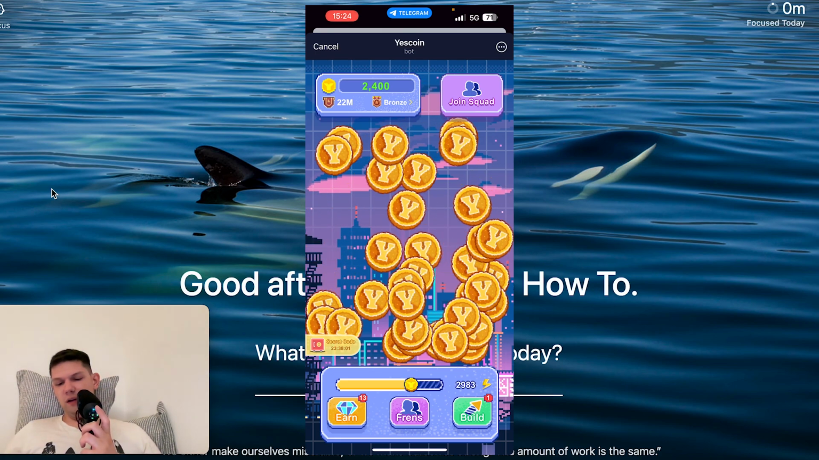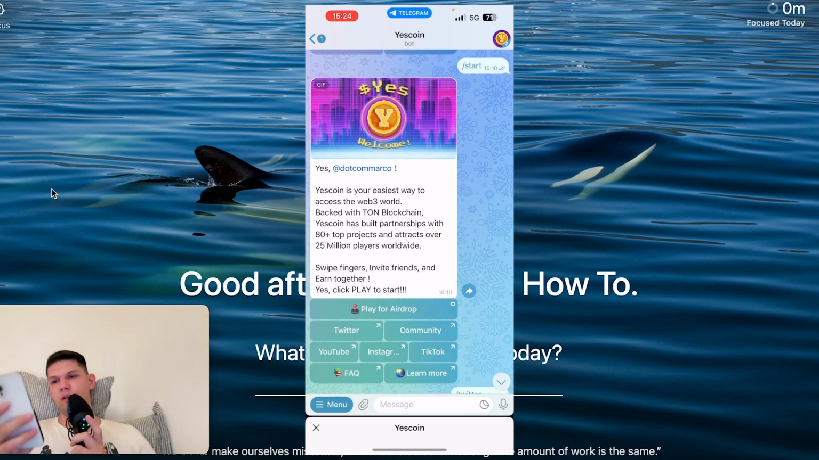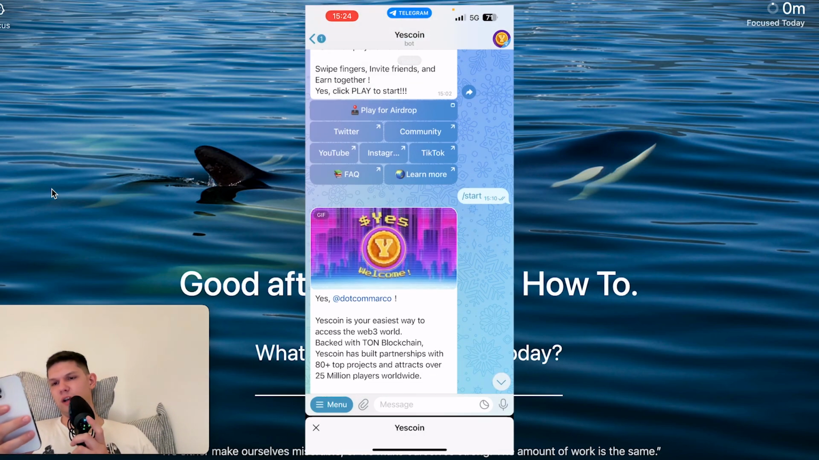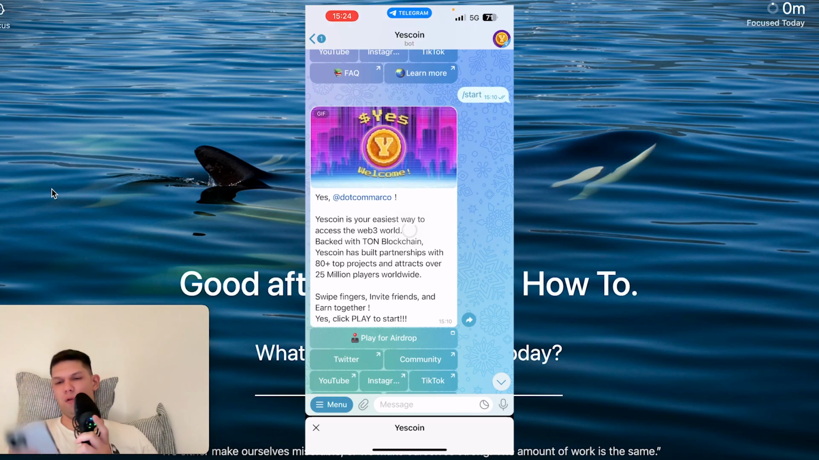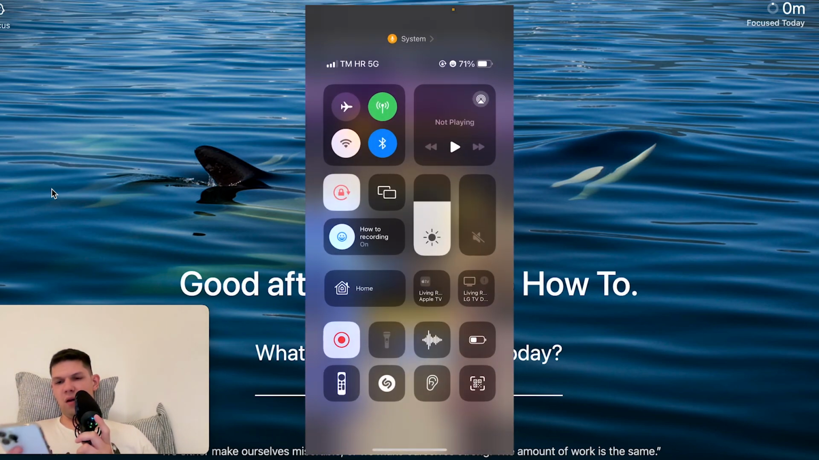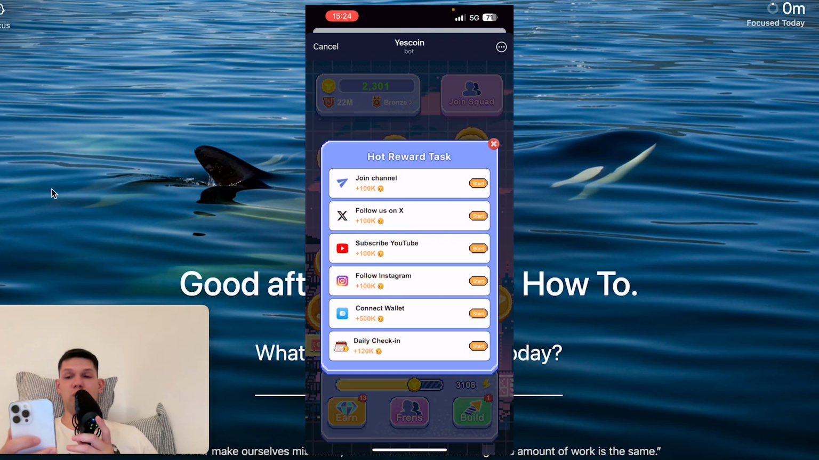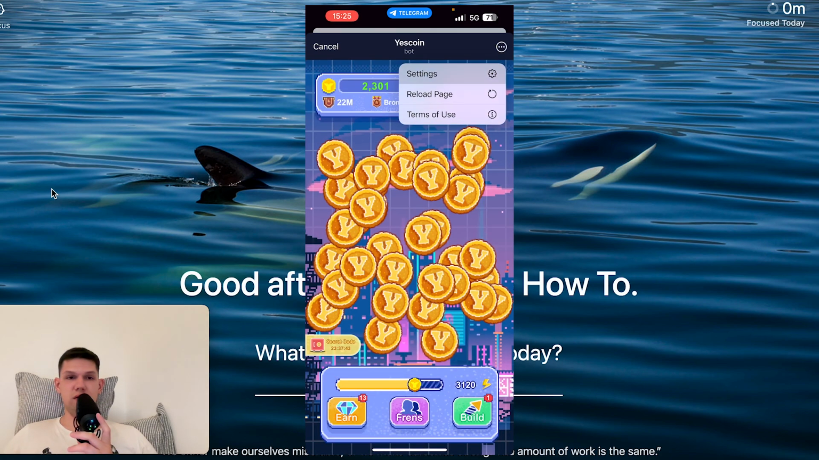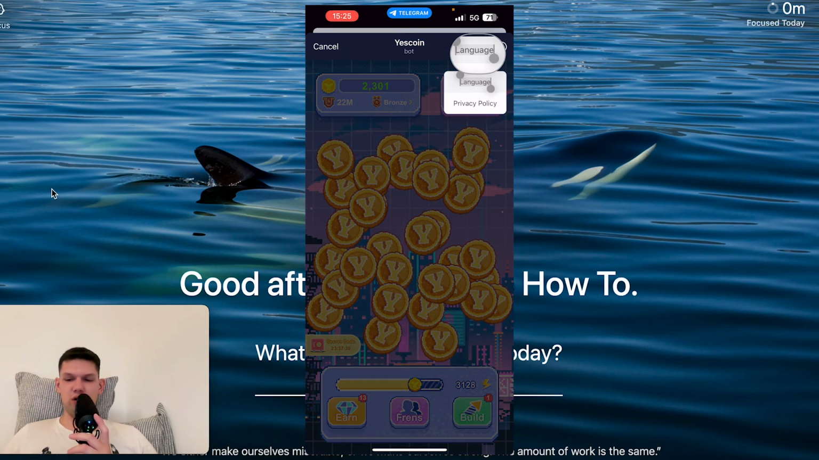So basically, what you want to do is go to your Telegram, and then just type in /start to start it, and then click on play for airdrop. From there, you want to wait for it to load up. Then you want to go to the top right on the three dots, click on settings, the first option, and click on language, the first option.